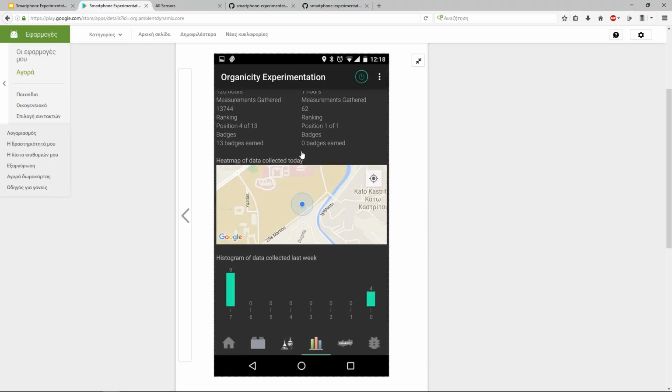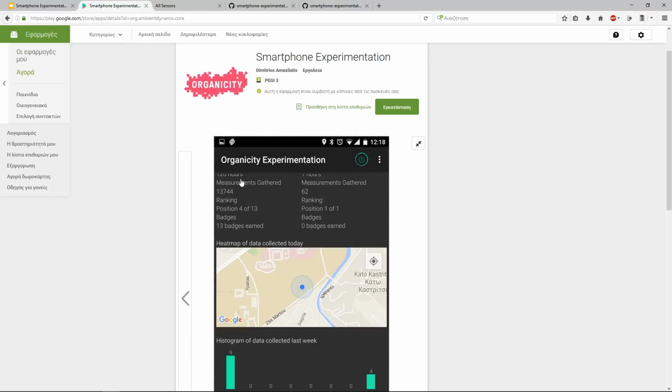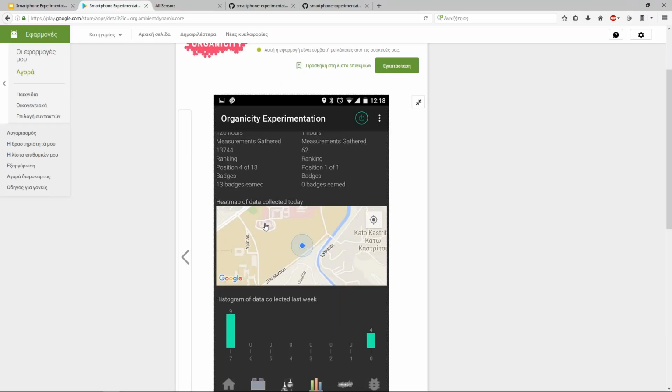All volunteers also have a tab which contains their statistics, so they can see how many measurements they have collected and how they rank amongst the other participants. And some community and gaming features like collecting badges or stuff like that.